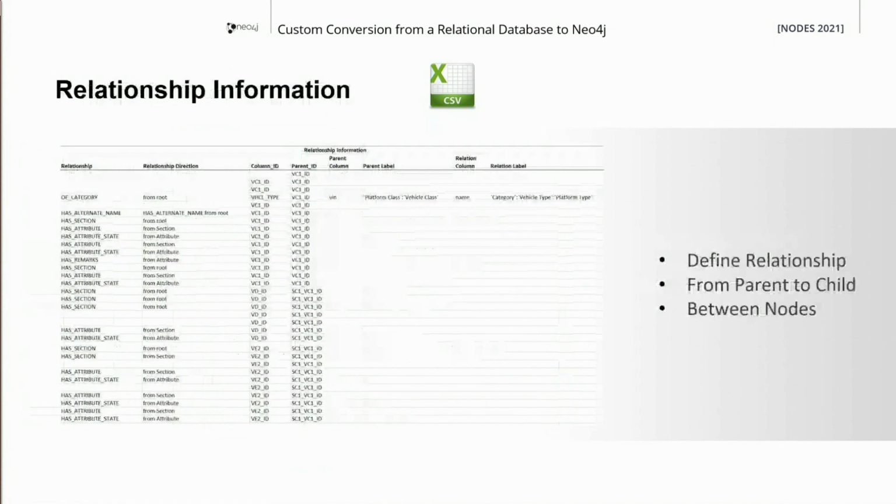The next section is relationship information. So when we have to create relationships, in this case, we're showing how the VIN is related to a category. So a vehicle class is related to a platform class. So this is one example of how we, again, customize those relationships between different nodes.